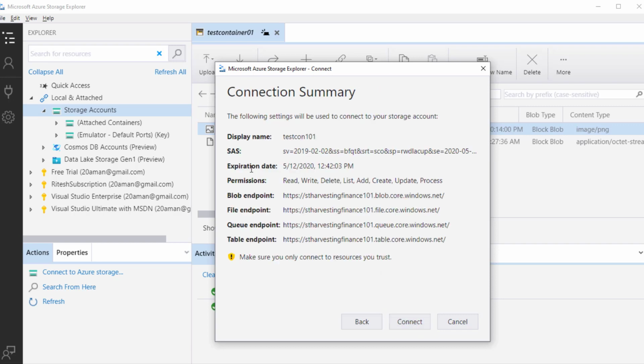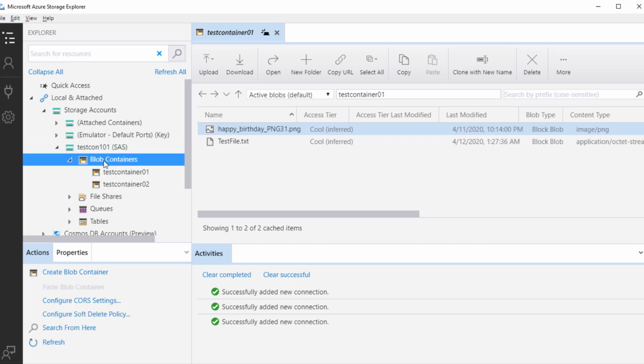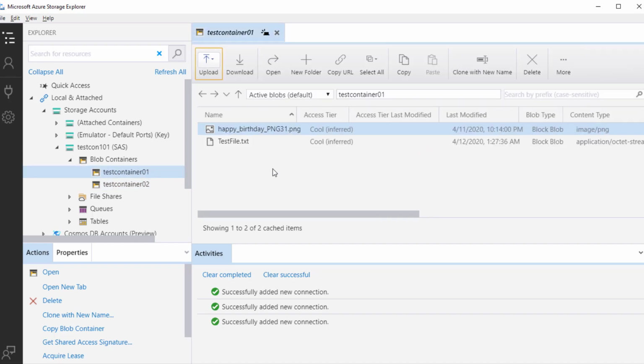This time we are using a SAS token. So this connection summary looks a bit different. It has an expiration date. Nobody will be able to use this token after this expiration date. Hit connect. It will connect to my storage account. Double click to expand the blob containers. I can see the same containers. So that concludes the first aspect. That means how you can connect to your storage account.